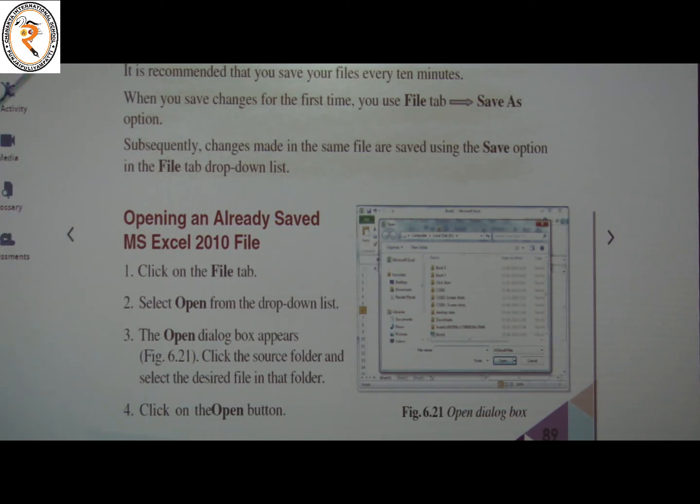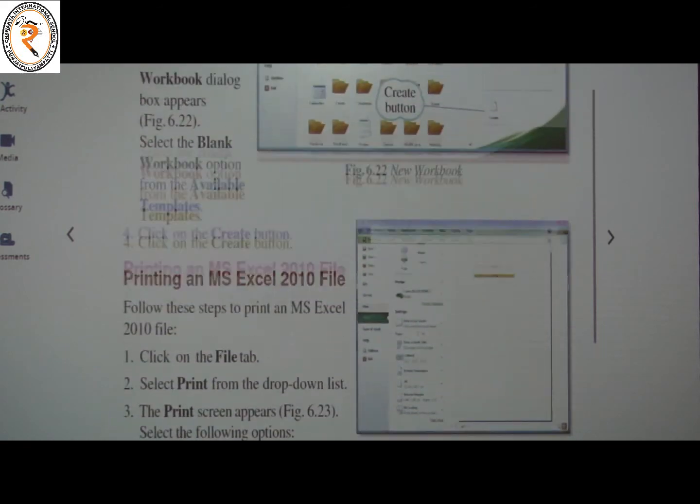So a directory will appear. For example, if I have saved it on the desktop, I can click on the desktop and I can open the file. This is how we can open already existing data.